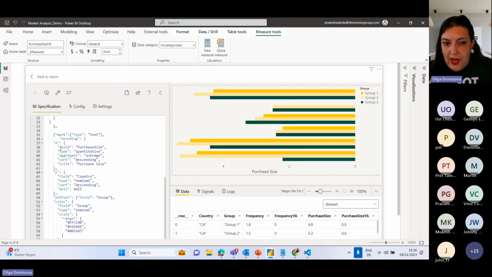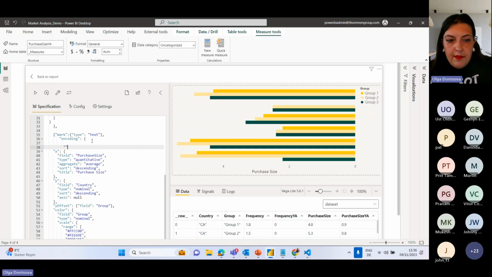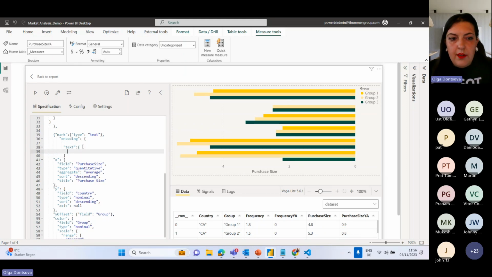So here's our mark text. I have X and Y, but I don't have the text defined. So let's define the text. Here, you just write text and start up, enter, field. I want the purchase size labels, purchase size, and I just want to do it like this.